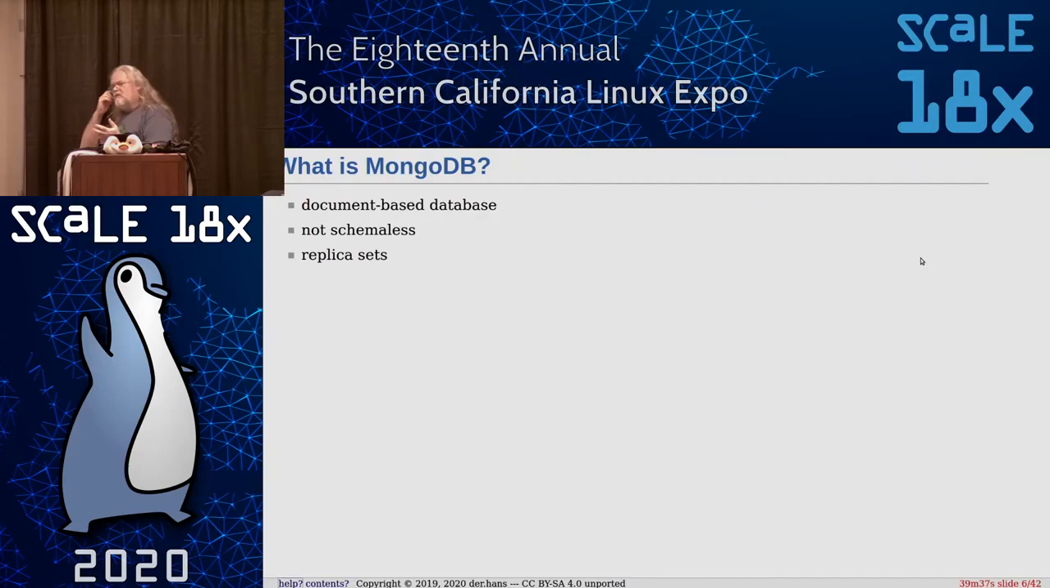So first of all, what is MongoDB? MongoDB is a document-based database. So it's not holding records and stuff. It is holding records, but we think of them as a document. One thing we hear a lot for the NoSQL stuff is that it's schemaless. It is not schemaless. It just has a very flexible schema, right?